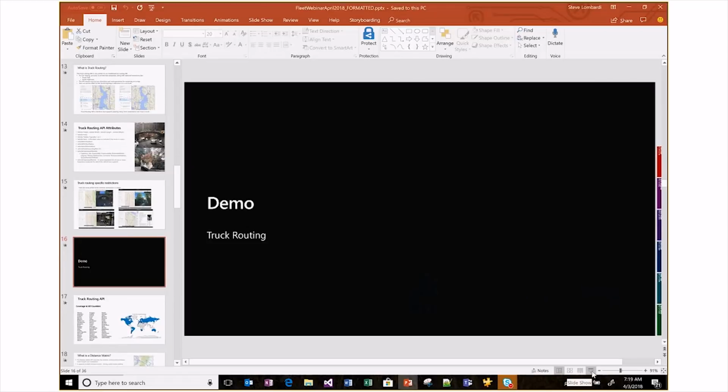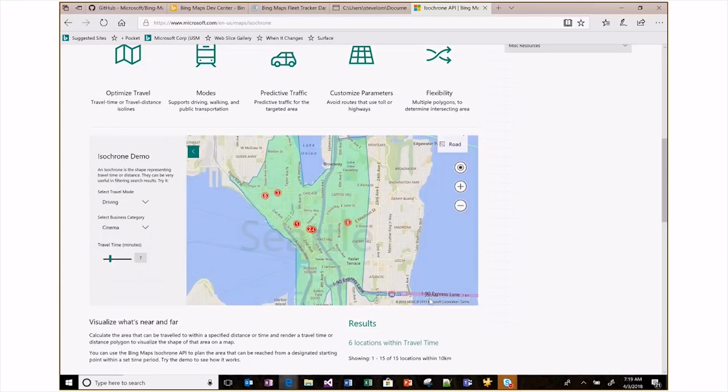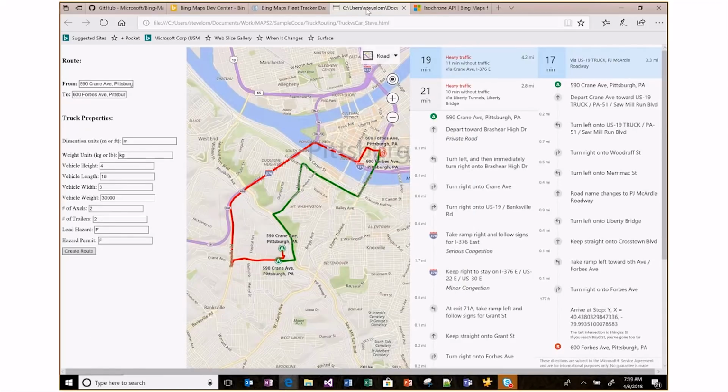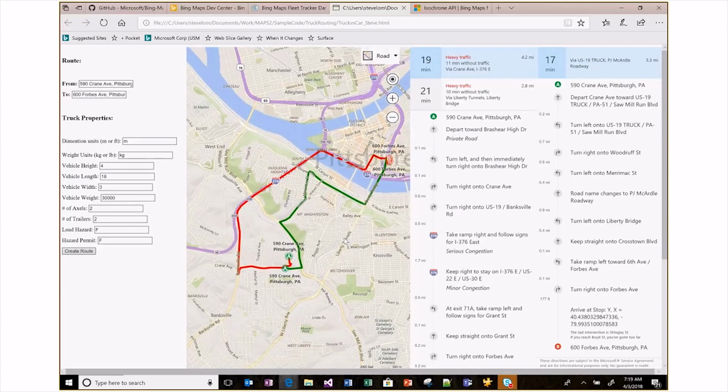So let's try that demo out now. This is a quick demo that a colleague of mine put together the other day. Let me see where we've got it. Yeah, there we go. What this allows us to do is look side by side at a truck route and a car route. In red here for this location in Pittsburgh, you're seeing the truck route, and in green, you're seeing the car route.